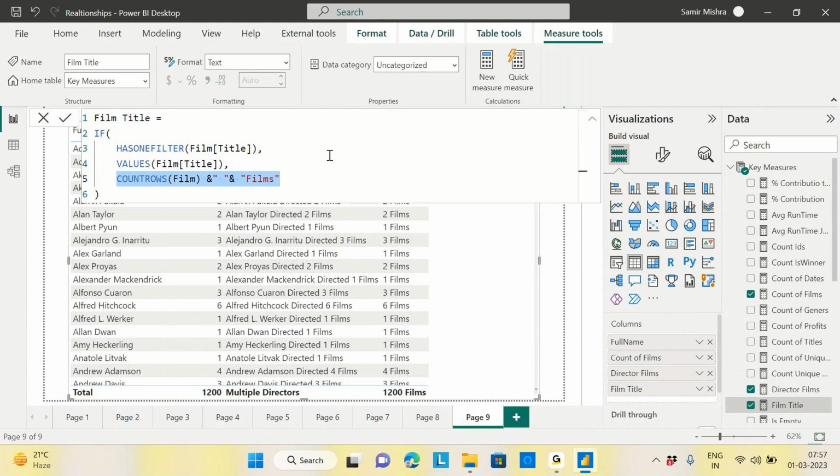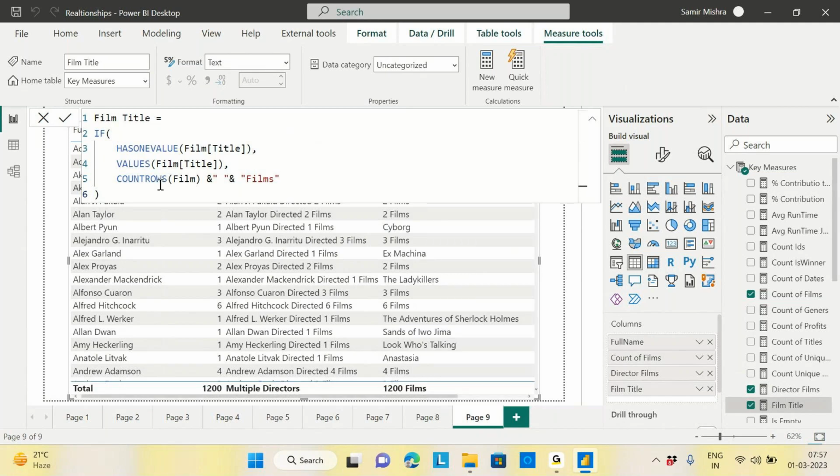Whereas when you use HASONEVALUE here, it internally has the capability to change the direction to bidirectional, and it will check each and everything here. So that's the difference between these two. That's why HASONEVALUE is working and HASONEFILTER is not working.